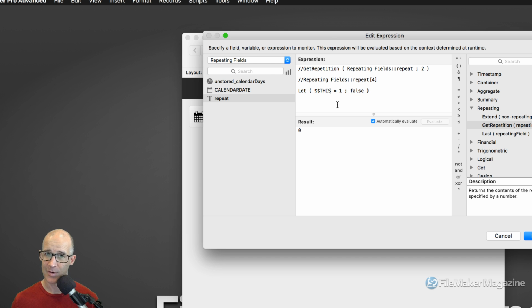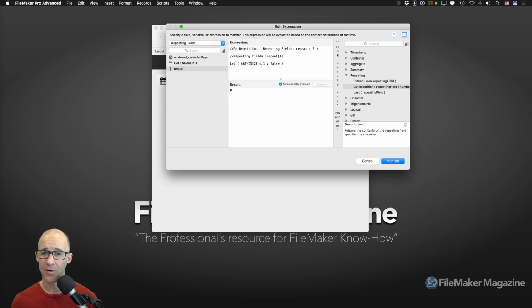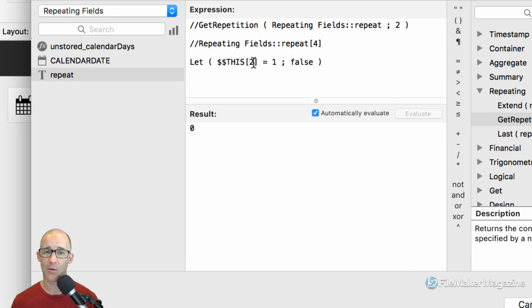Now what I'm going to do, this is the cool part, is I'm going to specify the second repetition of this is also equal to 1. This is a very important thing to recognize right here, what I've just done. The way that FileMaker's repeating fields work is the same way that variables work, and you can do this with local variables and with global variables. The reason I'm doing a global variable right here is because it will persist.